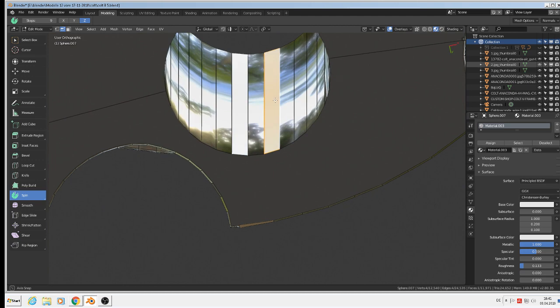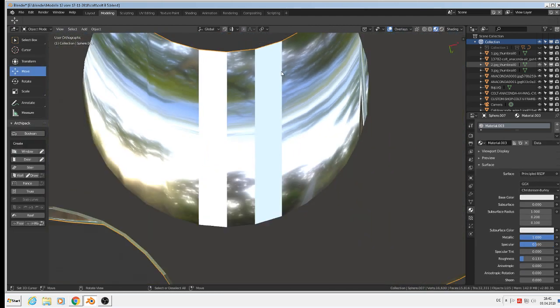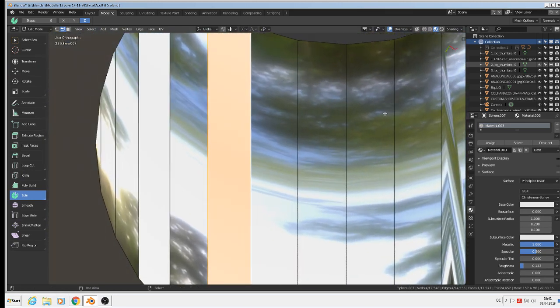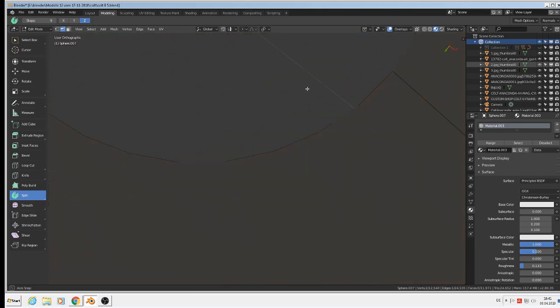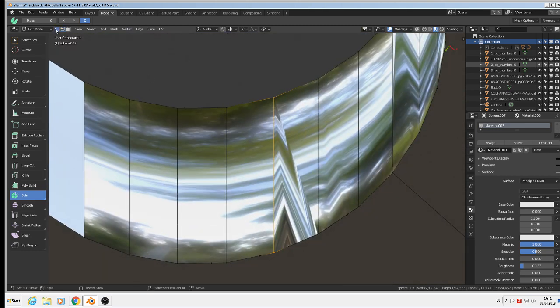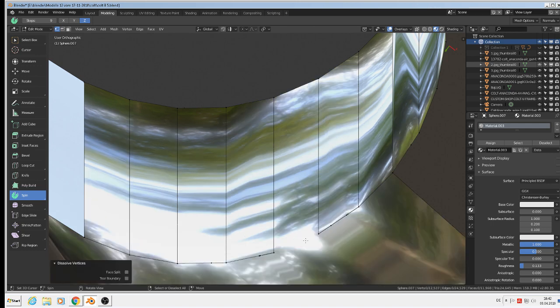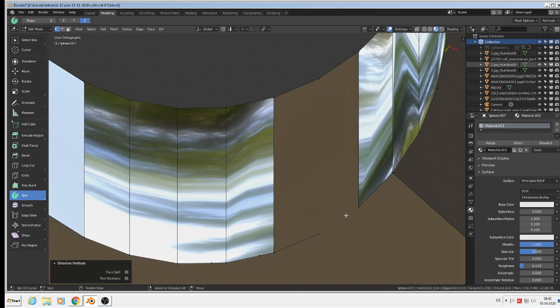Okay. But here seems something wrong. Okay, but we will see. Here is something wrong also. Yeah, too many vertices there. X, dissolve vertices. Better. Then we close that with F. We can dissolve all these vertices here. Close with F.